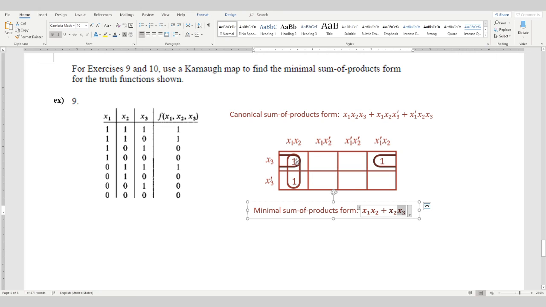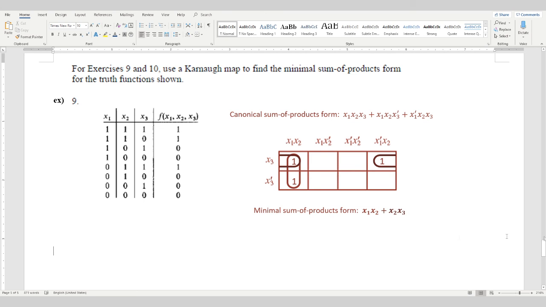But if we look at what these two squares are coming from on the top, we have x2 to x2, that doesn't change, but we have not x1 to x1, which does change. So x1 can be eliminated here, and it just gives us the term x2 and x3.